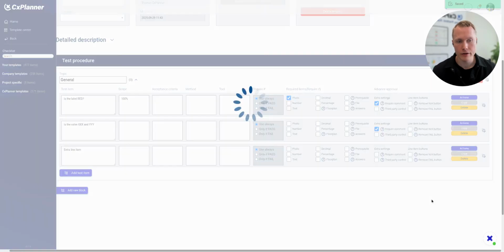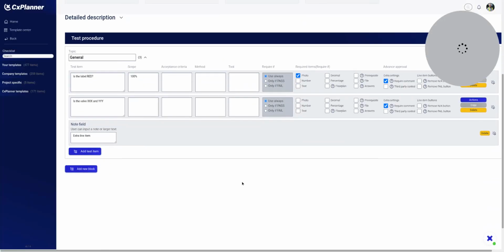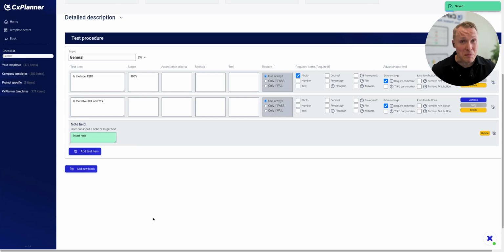Let's go for the note field first. The page will reload. And you see you have this block here. Insert note. Then the person can actually write a real note or long description on site. It's more like an information block for them. You can also use it like a conclusion or small executive summary.